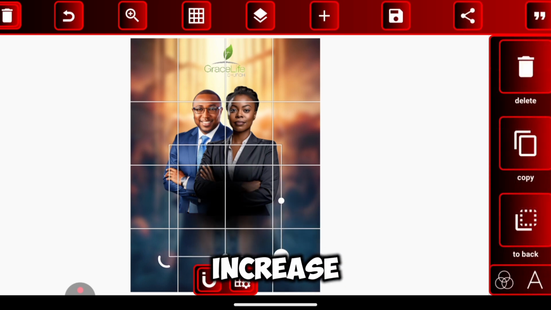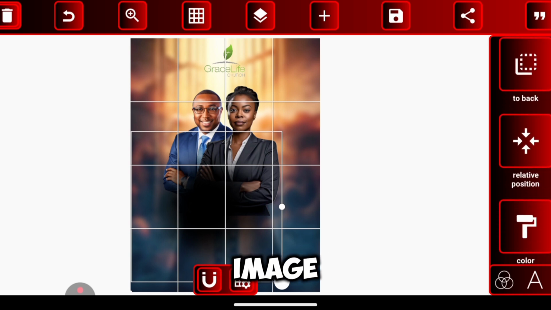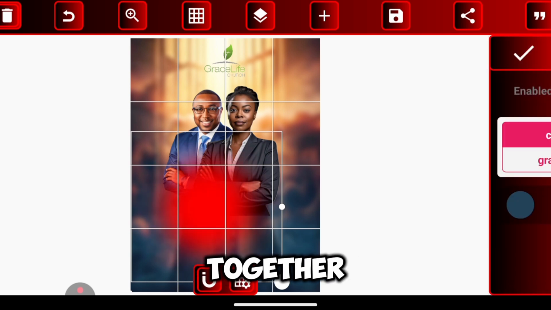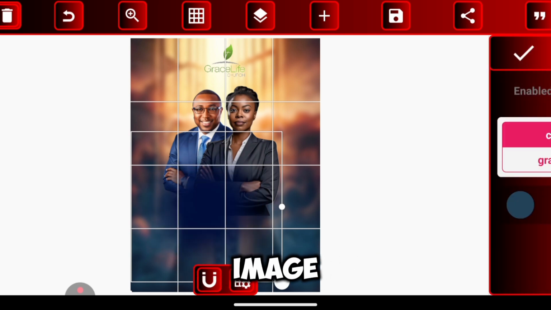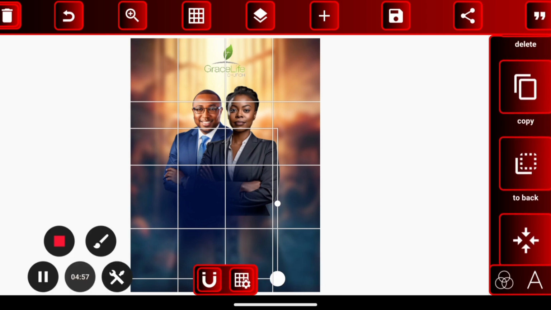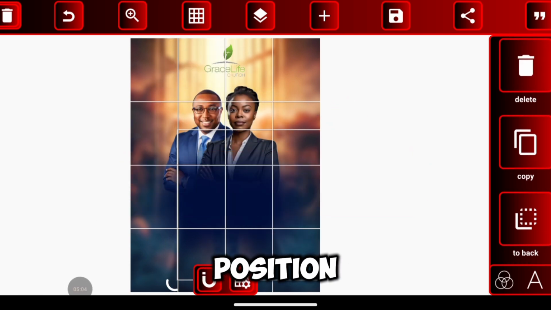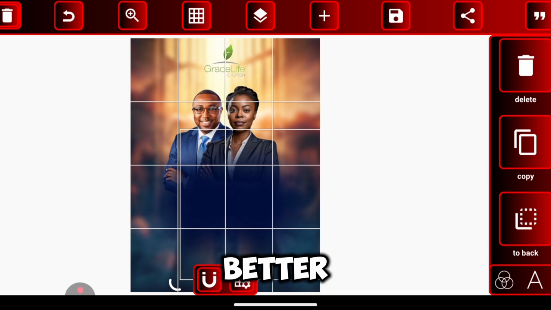So you can increase the size again and then position here. We are trying to blend the image and the background together so that it will communicate well. Perfect. So position this one here and then duplicate it or copy it. Okay, so yes, you copy it, and then position that one here. Better. In so doing, we are trying to blend part of the image and the background together.